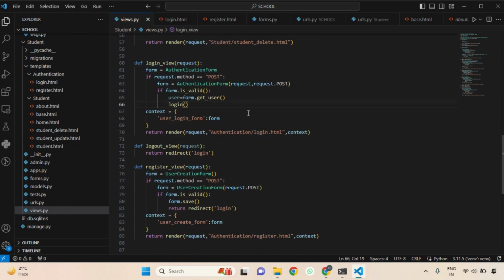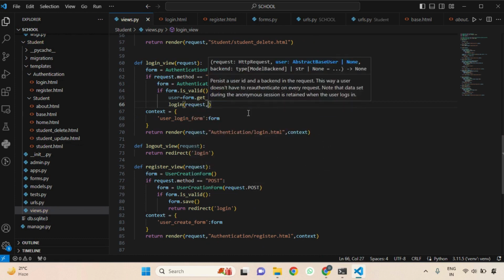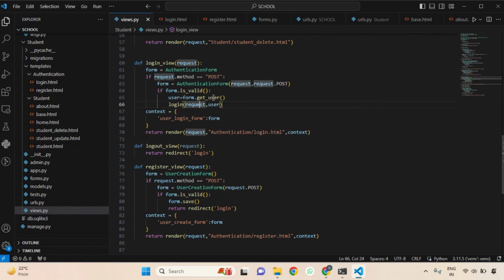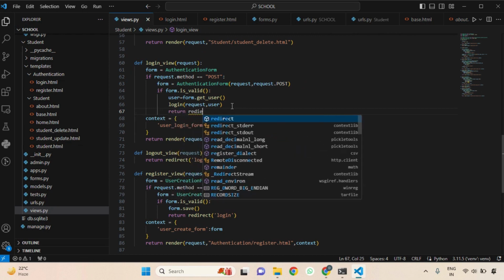We need to pass two things here. One is the request, and the other one you need to pass is the user object. So from get_user, if it is validated, I mean if it is a correct user, you will get the user object back. The same object we will pass to the login function. It just logs you in. Then if it is logged in, you can redirect to the home page.